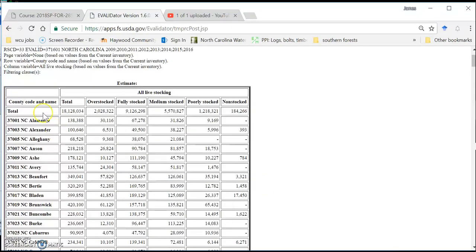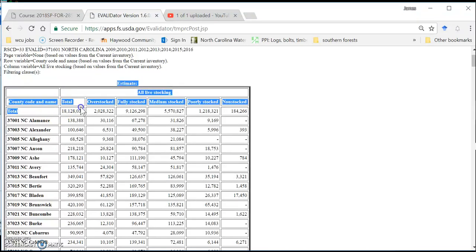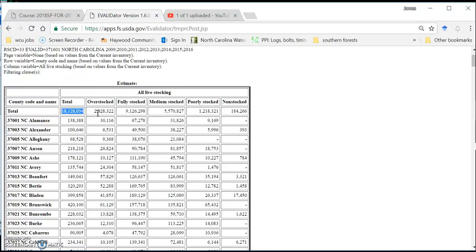Okay, so here's the total timberland for the whole state. This is the timberland that's considered overstocked. Remember our stocking tables? That's kind of what it's based on. Fully stocked, medium stocked, and about 1.2 million acres are poorly stocked. Actually, about 2 million acres are considered poorly stocked or non-stocked.